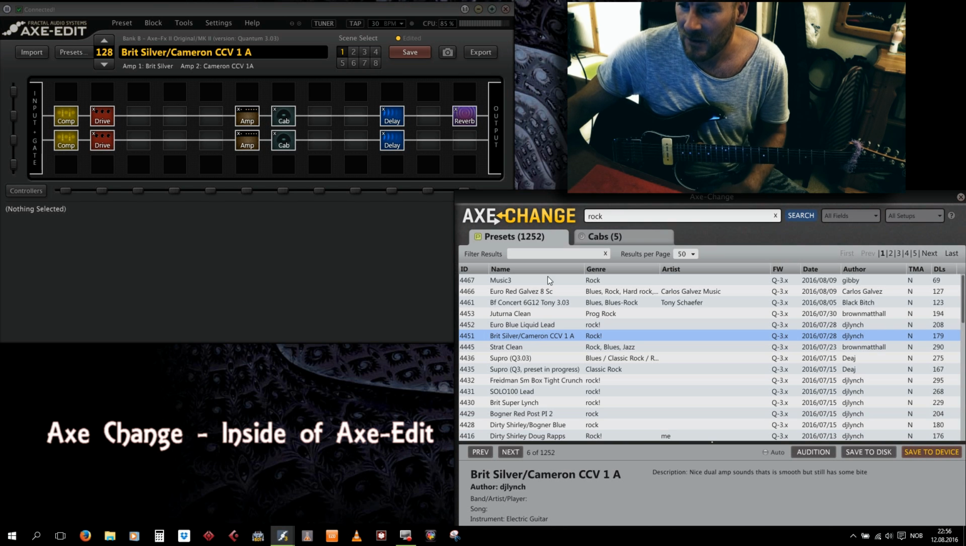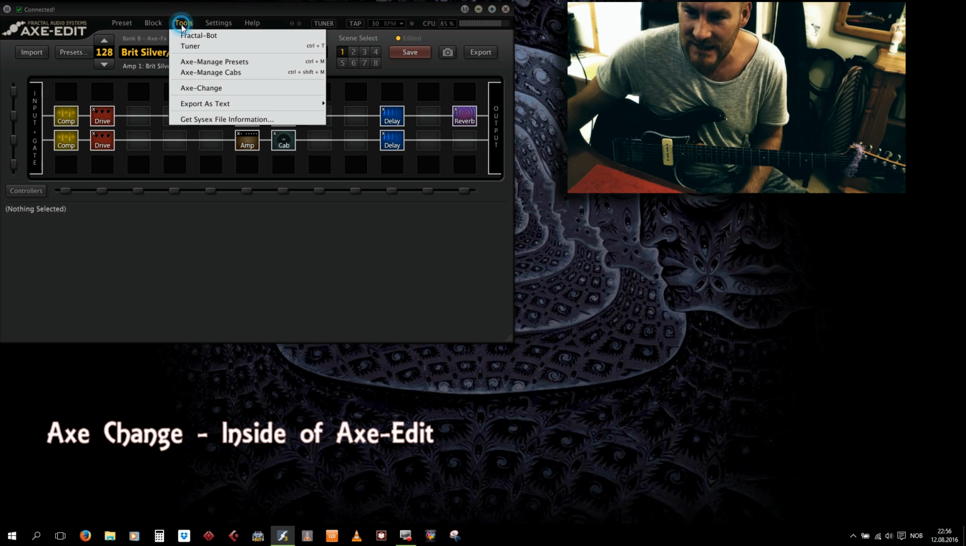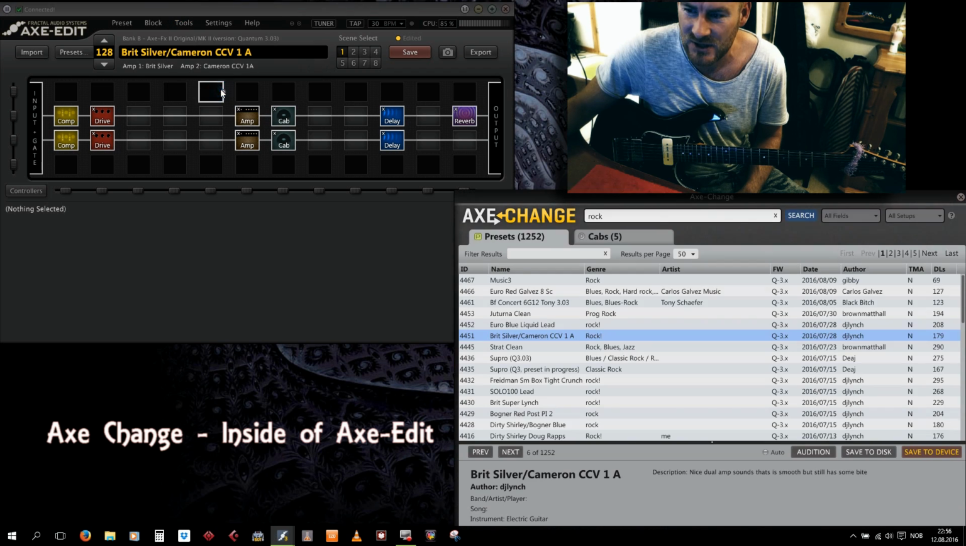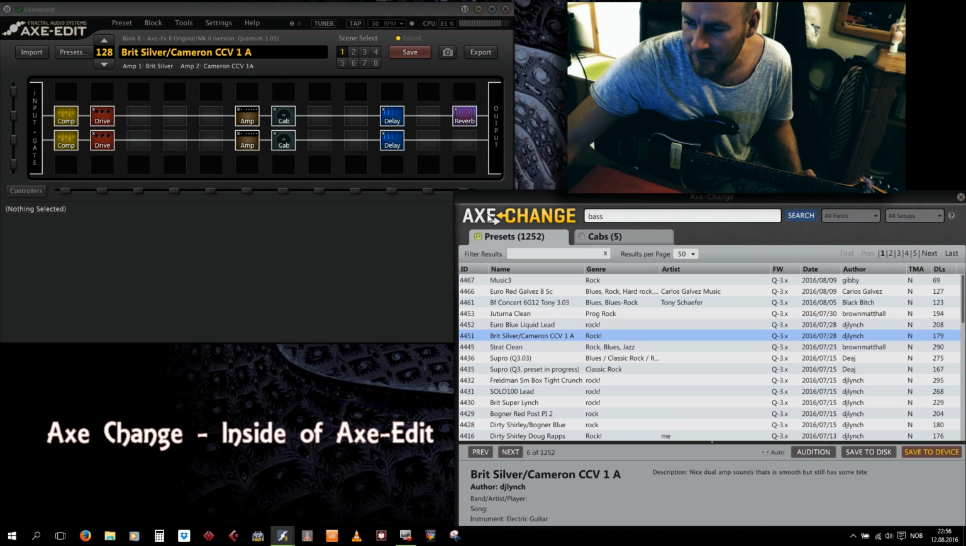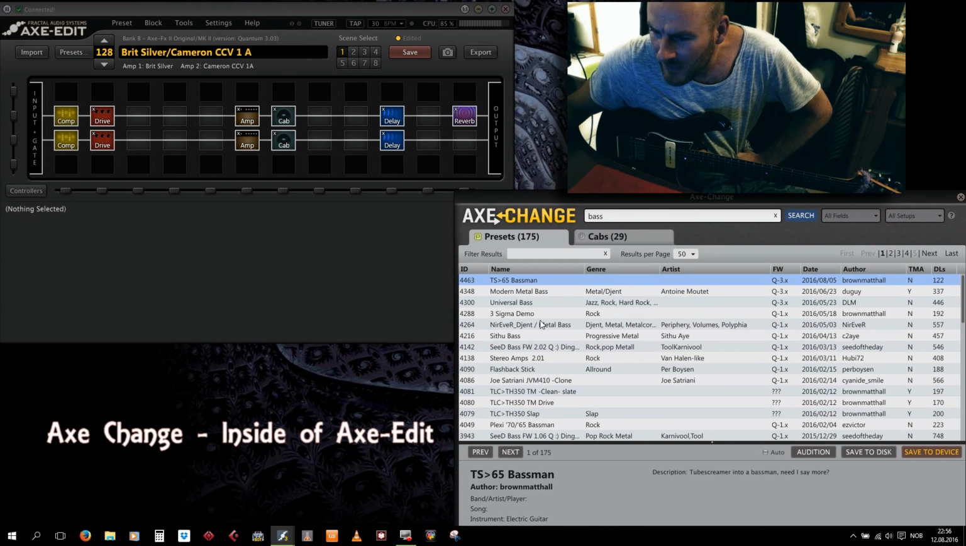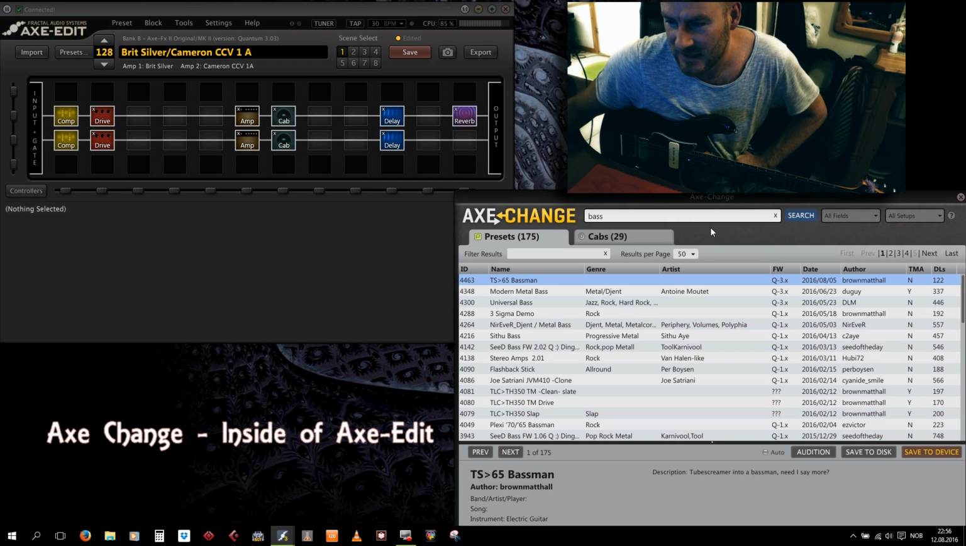Yeah, but it's cool. So under tools in XEdit, you just go to Xchange, and here I can search for bass. Here I have a seed bass preset that I made. I'm gonna upload some guitar presets as well.